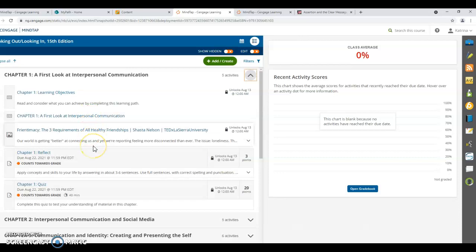I even was able to add some of the things that I have highlighted on your course map as things that are just in the content page. I could link this TED Talk that I want you to watch there. Your reflection is there. It tells you that it counts towards a grade. It tells you your due date. It tells you it's worth 3 points. And even the quiz is there. And they are linked, so you can actually click there to go right to those assignments.